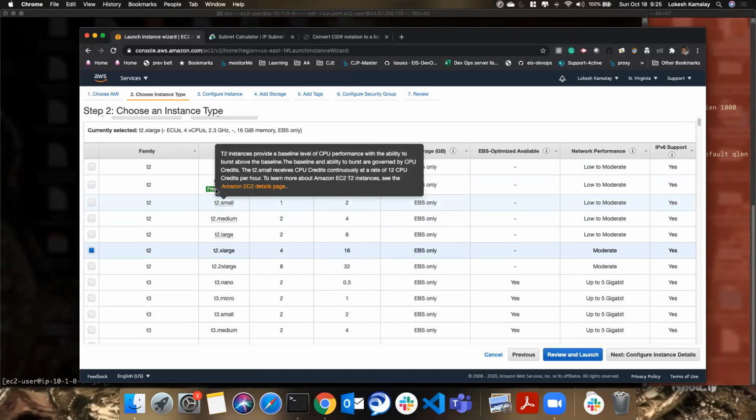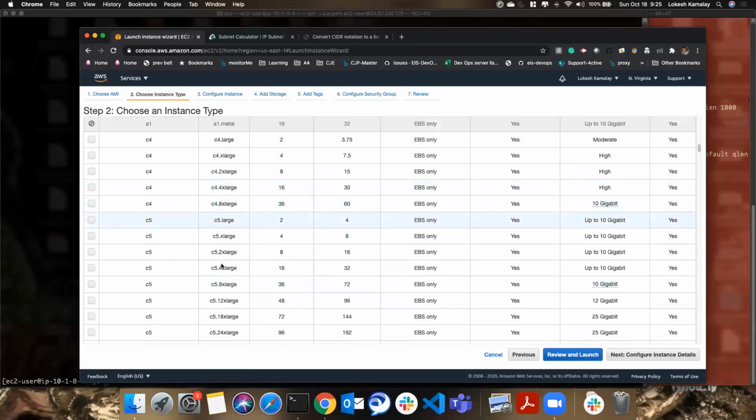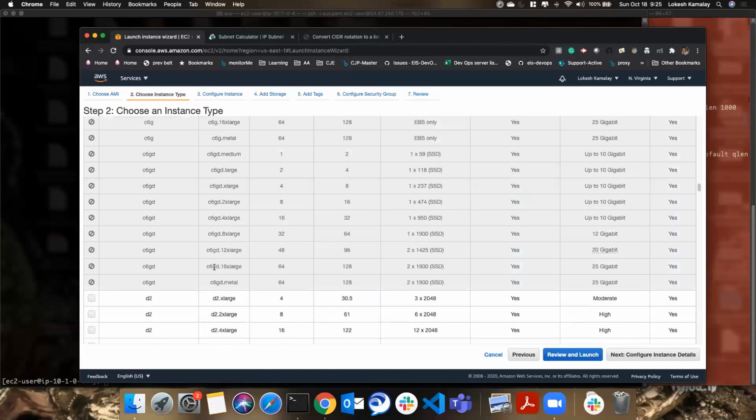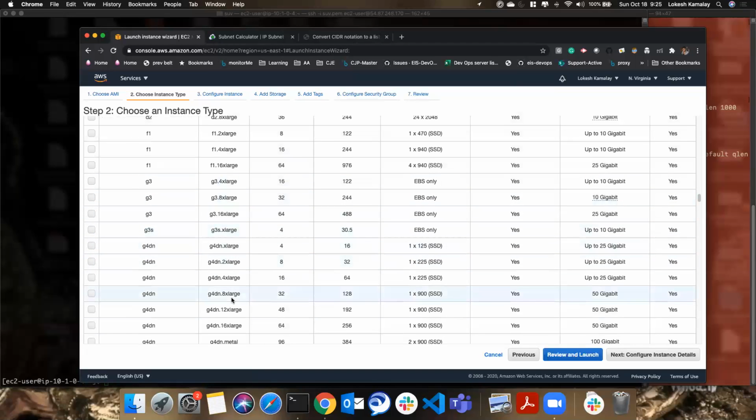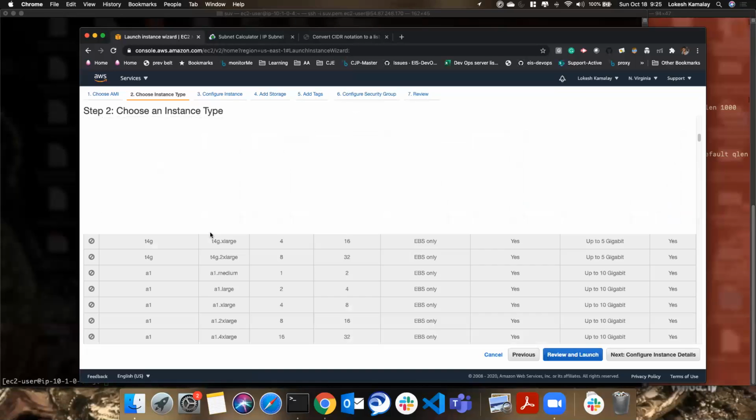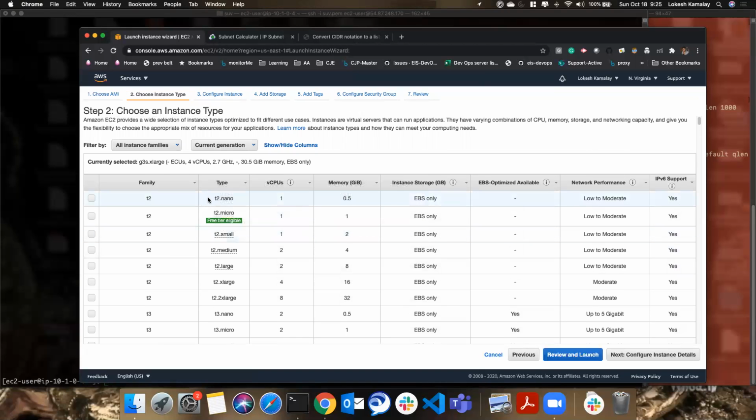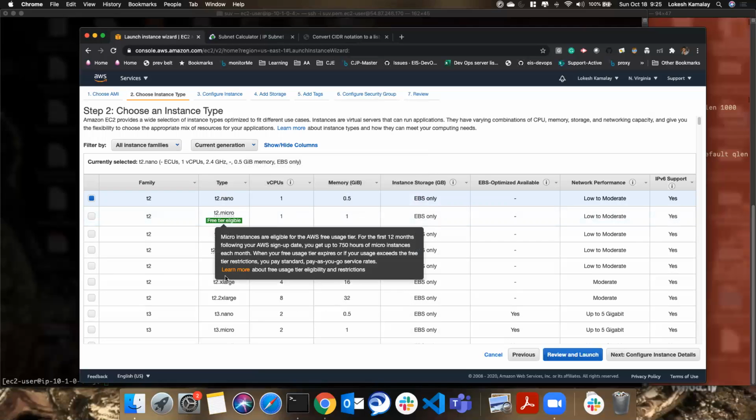So here, you have T2 micro, and then C series, M series, D series, G series. What are all these? Each and every series has its own significance. Let's talk about the T series first. T series are all general purpose. Normally when we want to install one application, we pick the T series machines.